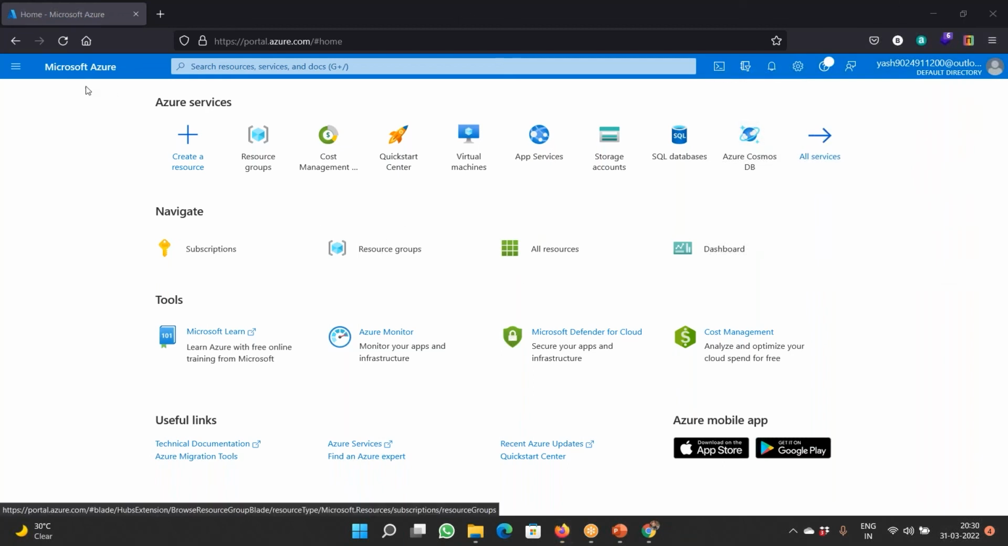So what we will do, we will look at some different places. Right now, we will simply create a resource, right? Resource means we are trying to create a virtual machine. So virtual machine is a resource for Azure. So we will simply click on create a resource.